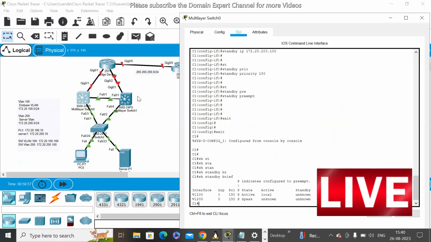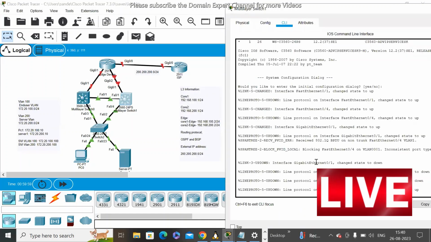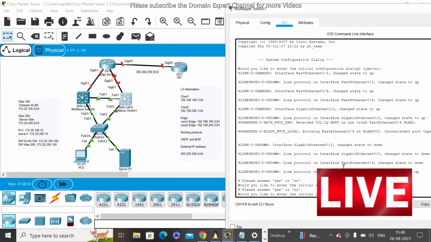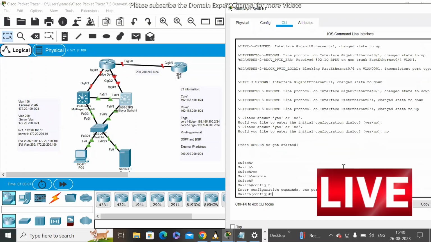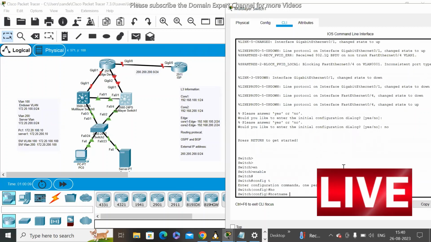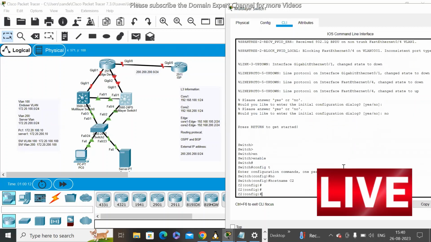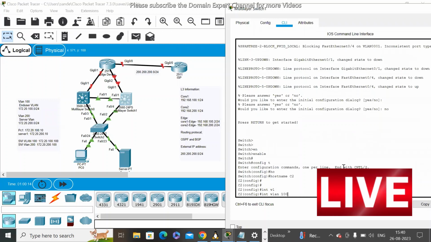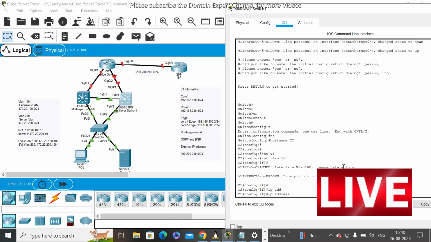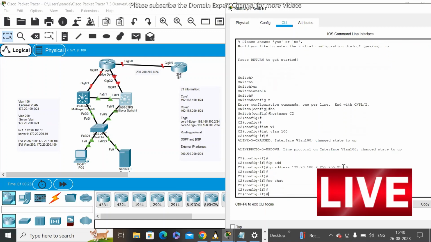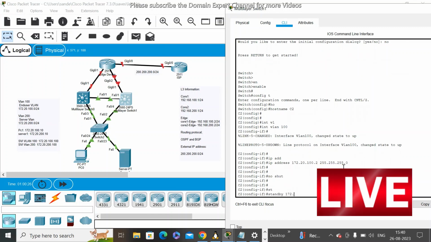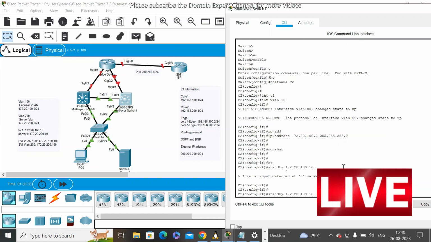Okay, now let's come back to core switch 2 and make the configurations. On C2, let's create the SVI for VLAN 100. IP address 172.20.100.2, 255.255.255.0, no shut. Standby 172.20.100.100, standby IP.